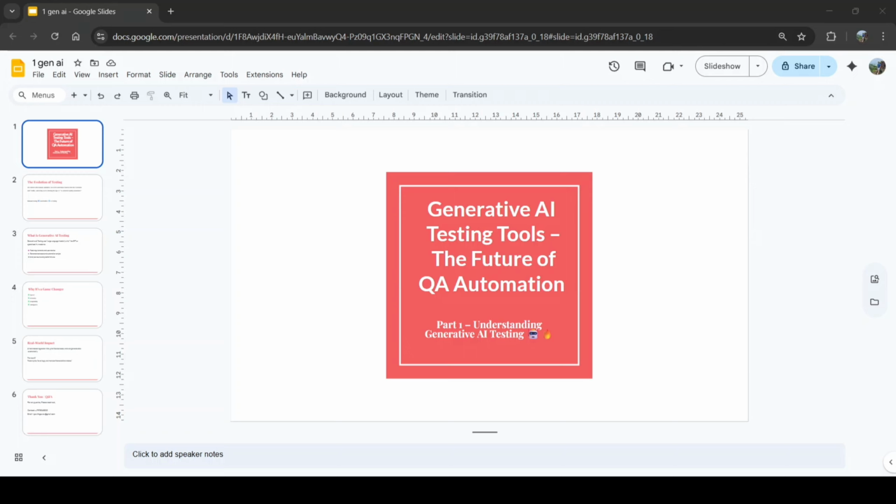Today we begin a brand new series, Generative AI Testing Tools. As we know, AI is not just changing development, but nowadays it's completely transforming how we test software as well. This series has three videos. In the first part, this one, we will explore what exactly Generative AI is, why it's so revolutionary for QA engineers, and how it fits into the modern automation landscape. By the end of this video, you will clearly understand why Gen AI is the next big leap in test automation. So let's jump right in.